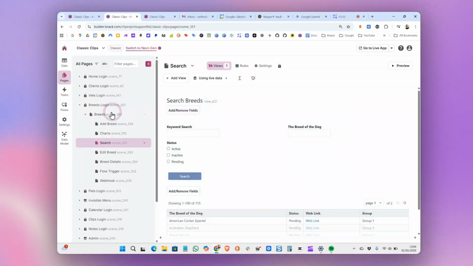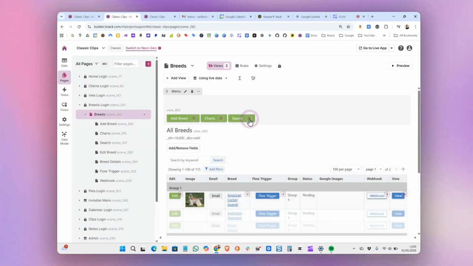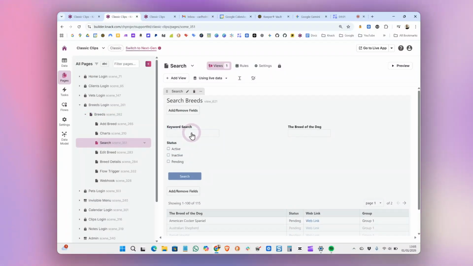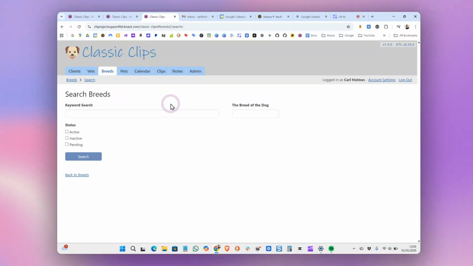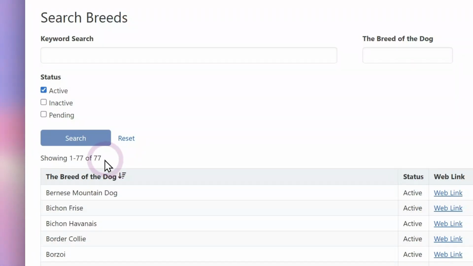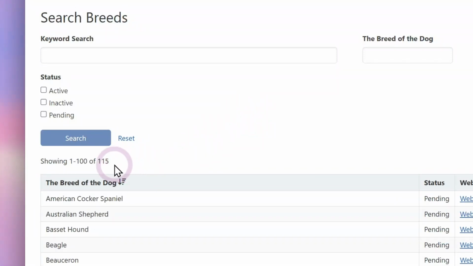So just to illustrate the purposes, I've created a view, just a search view here, really basic, it's just got a couple of columns. I've left the standard keyword search. I put the status field on here and the breed of the dog, which is this field here. So if I refresh, this page is set, as is standard, to not show any records when the page loads. First of all, clients often find this a little bit disconcerting, but with a bit of education, they realize they need to put something in here and then click search. So I've just done active and I've got my 77 records. If I uncheck that and press search again, I'll get my 115 records.